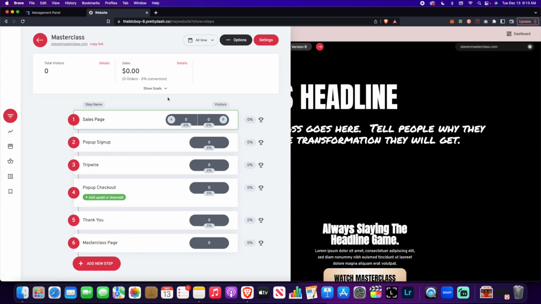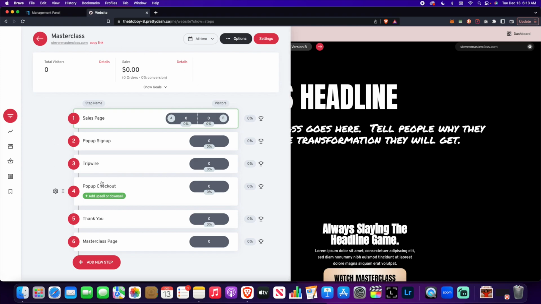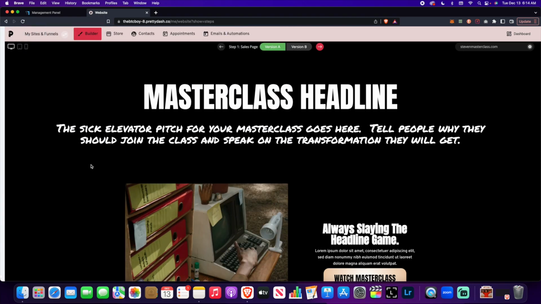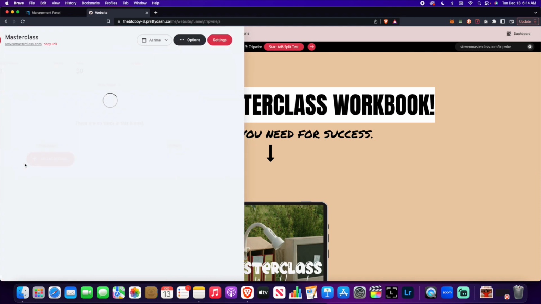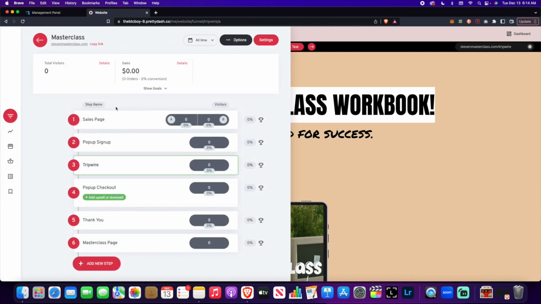So on your main funnel dashboard page, this is the first page you're going to see. These are your funnel steps. As you can see, we're on the sales page right now. It gets brought to a sign up, then to a tripwire page, then to a checkout, and so on and so forth. So these are the steps, and these are essentially different pages. If I were to click on this tripwire page, it would just bring me to another page that I can edit.